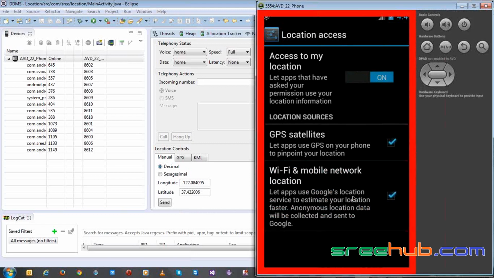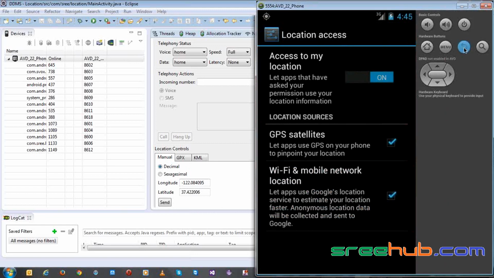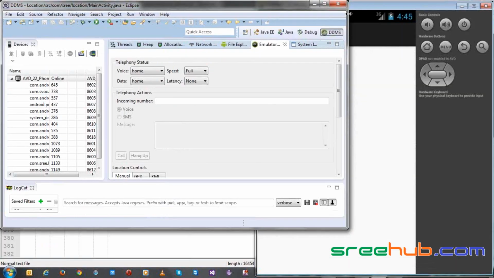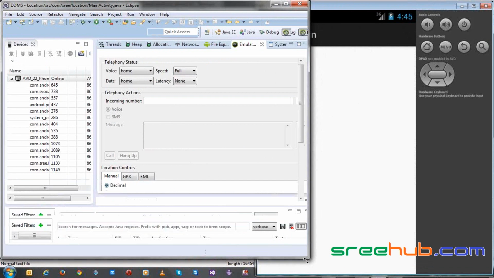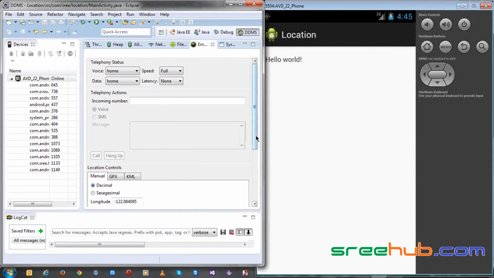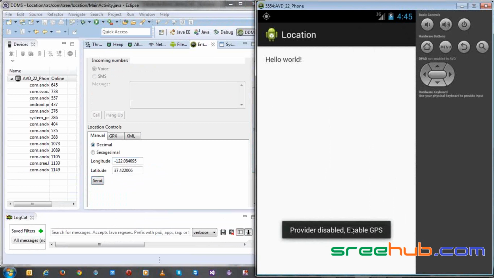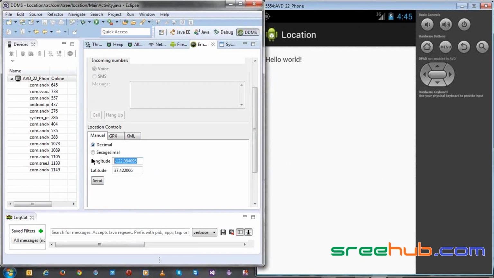Let me just check it on. Go back. Let me just select this once. So let me click on send. When I send, you can see here. Actually, I'm just showing you something. You can change your coordinates here. Somehow, if you want to change location in the emulator, this is how you can actually do it.